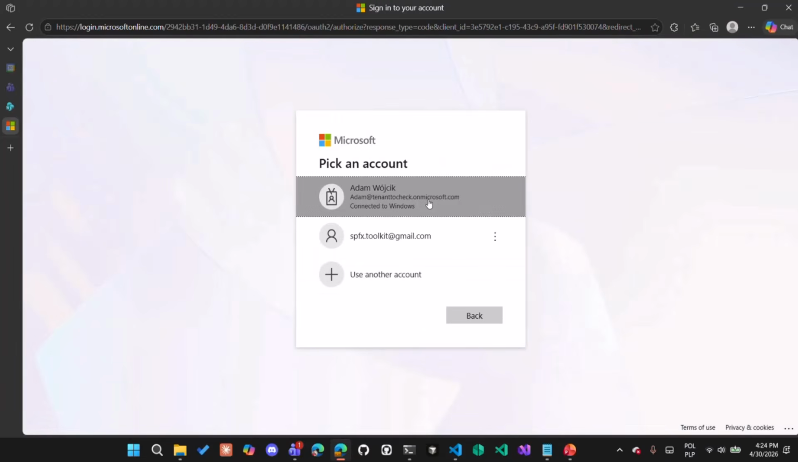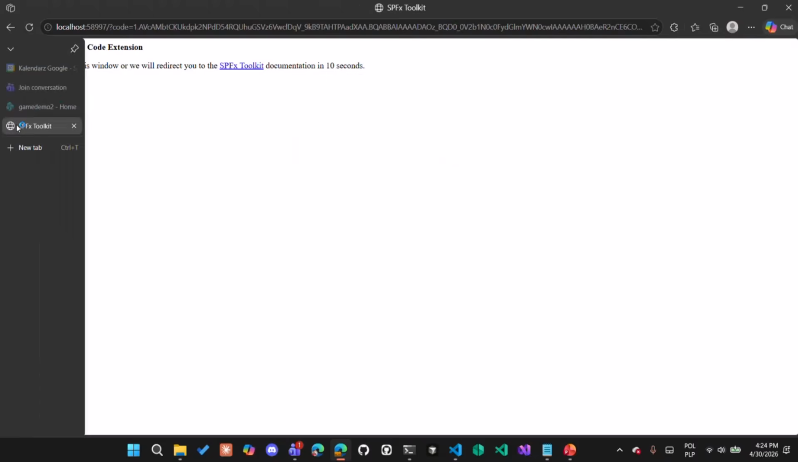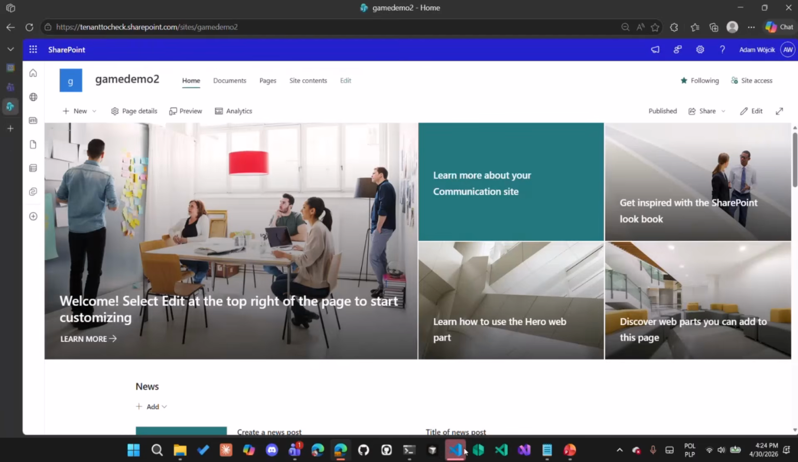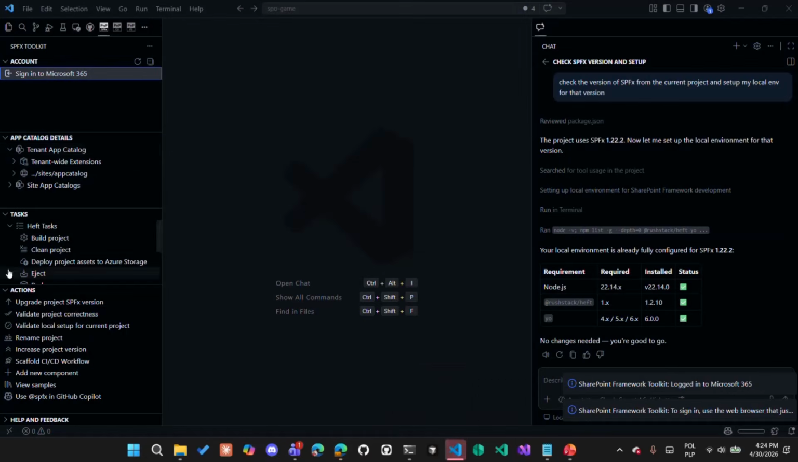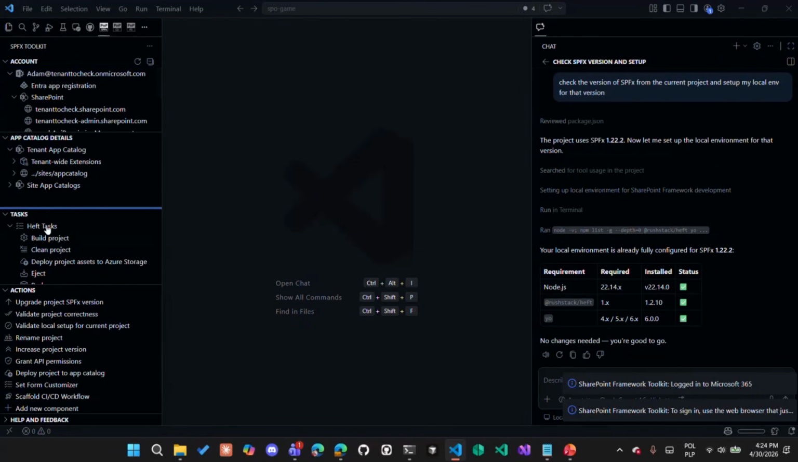I'm ready to be ready. Okay, English is too hard for me. Perfect. Okay, so I'm logged in. As you can see, it wasn't a big process. Let's trim this view a bit so we get more space here.